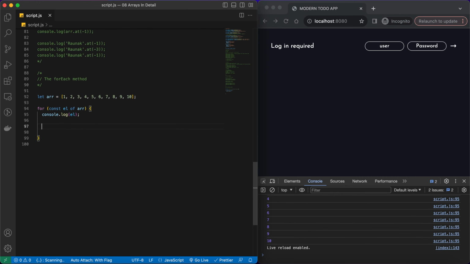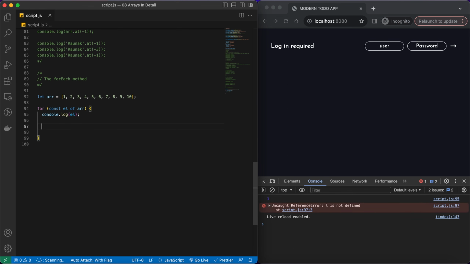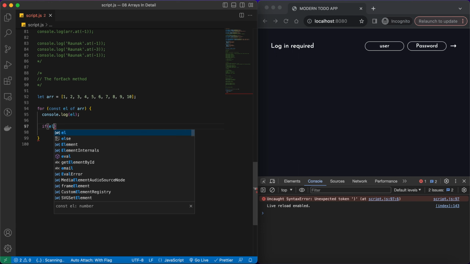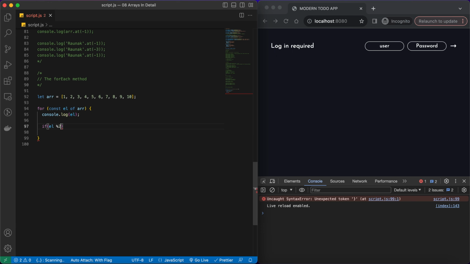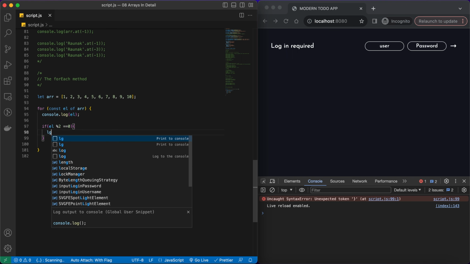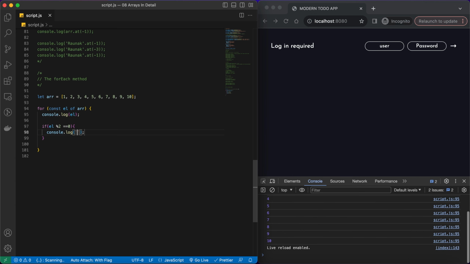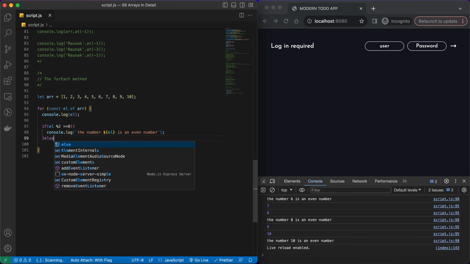Let's say we can create a condition: if the element divisible by 2 gives the remainder of 0, then we log the number is an even number. Else we will log it is an odd number.